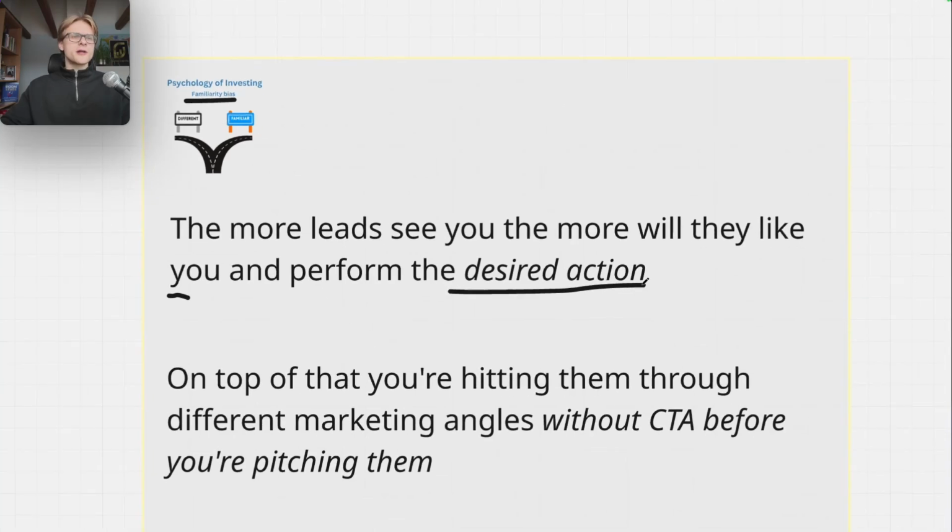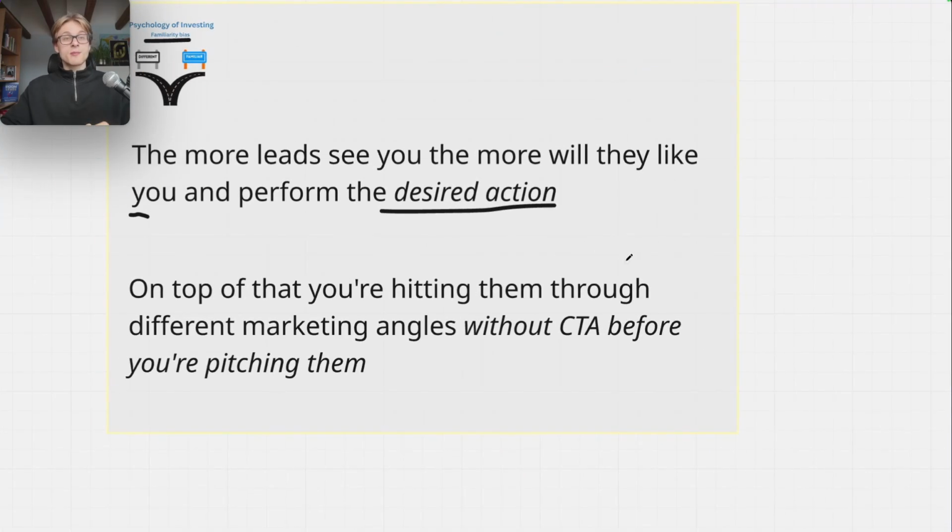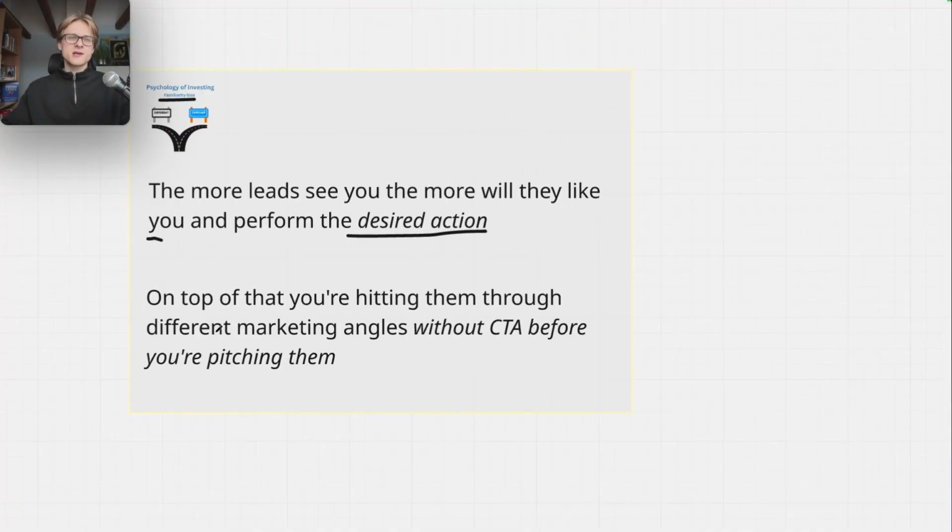You're in their world all the time, okay? And on top of that, you're hitting them through different marketing angles without a CTA before you're pitching them, which seems very organic, right? Just think about it. The first touch point you have with someone could be someone trying to pitch you something, right? Or the first touch point could be this guy just sharing some education or just doing some stuff, some type of fun stuff, right?